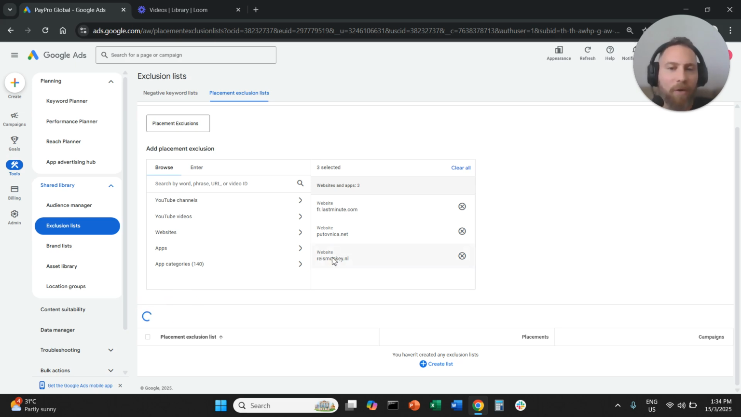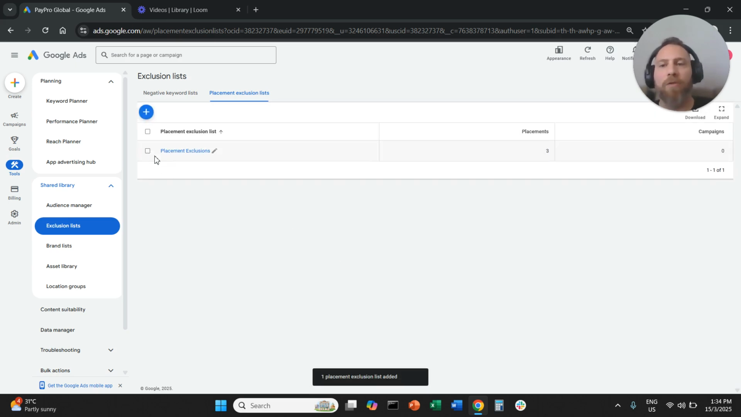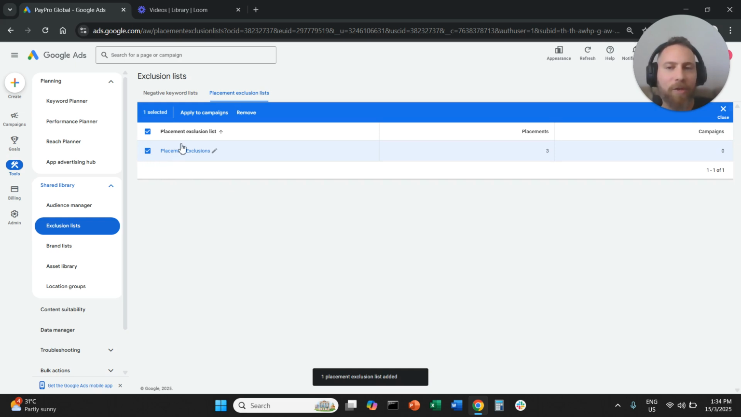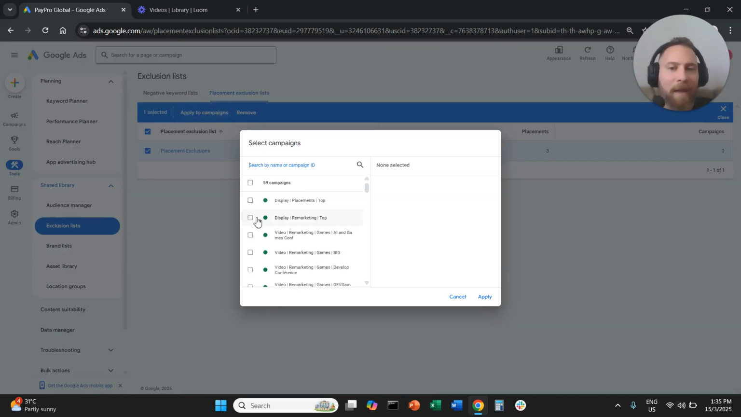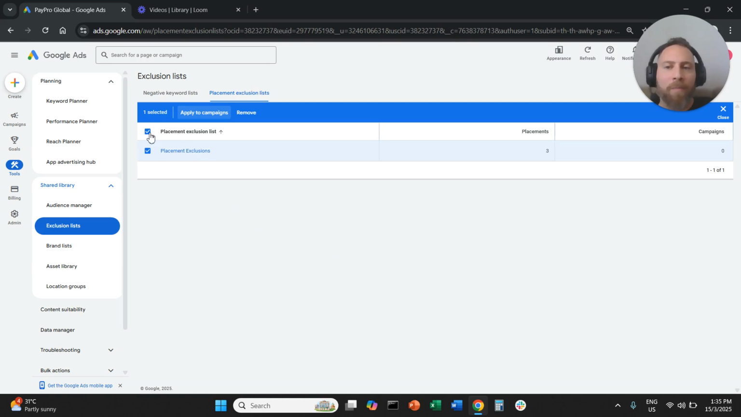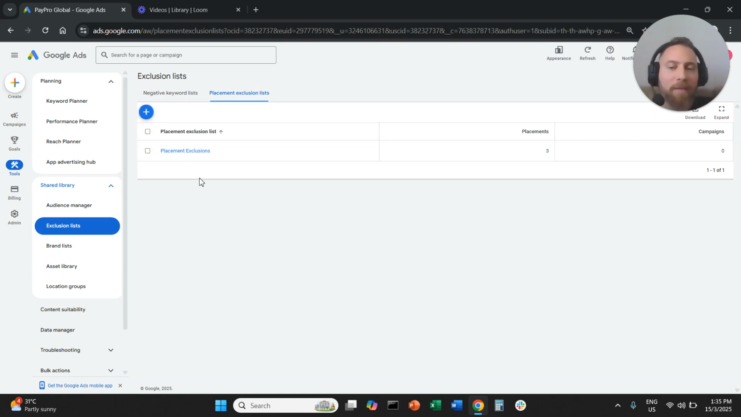Once you are happy with your inputs, then what you need to do is to select your placement exclusion list and click apply to campaigns, and then simply go and apply this placement exclusion list to all of your campaigns. So that's how simple it is to create and apply a placement exclusion list to multiple Google Ads display or video campaigns.